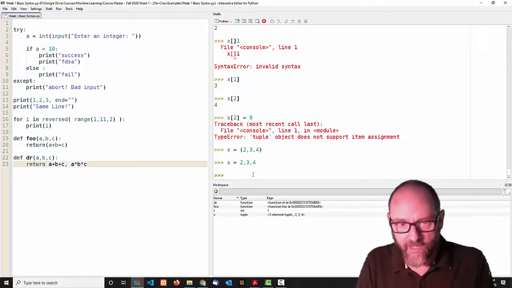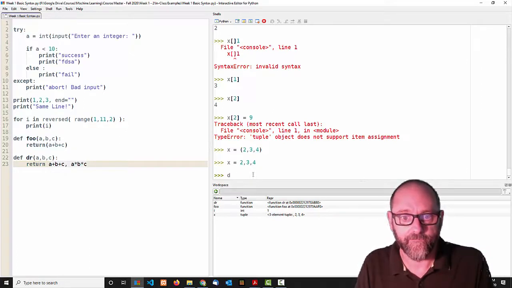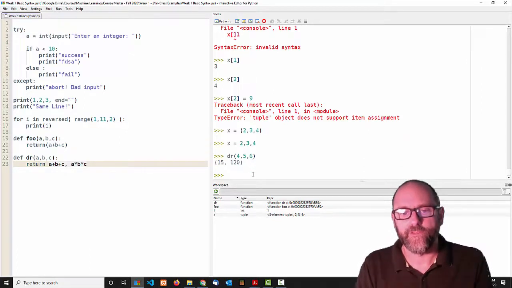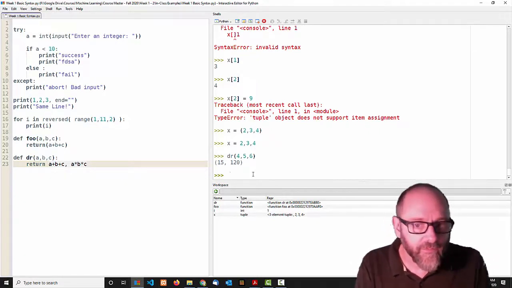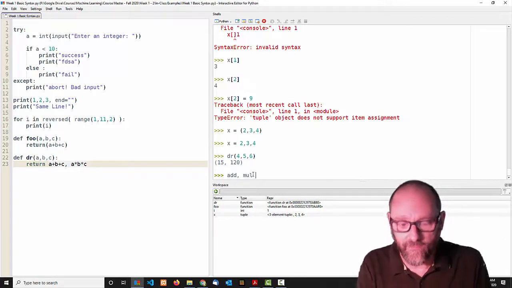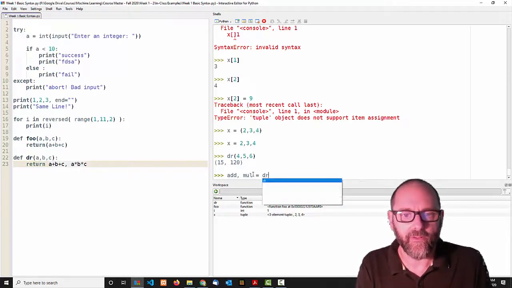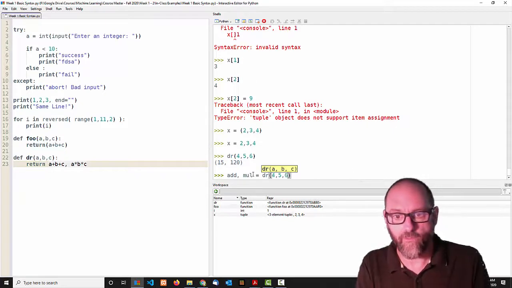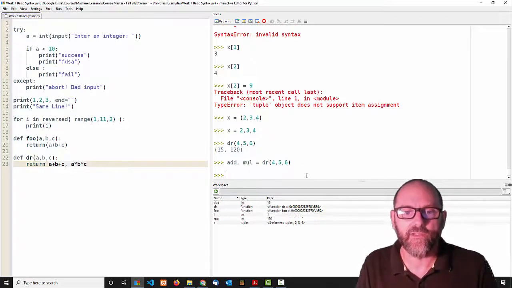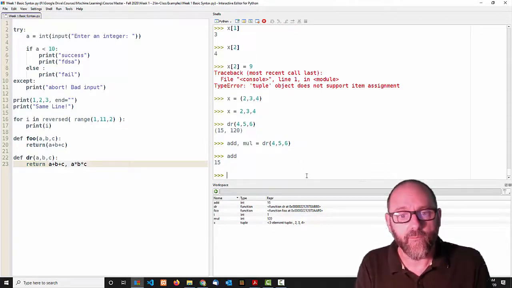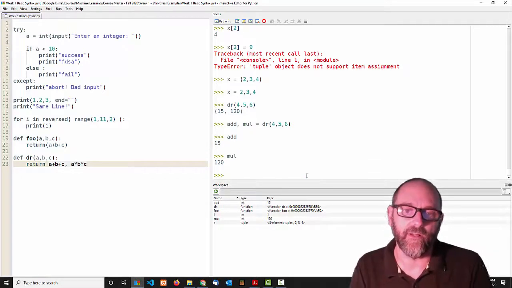So let's do that again, the dr command. dr 4, 5, 6 returns 2 numbers, but what's really nice is I can create a tuple of variables. So I can say, first one was add, the second one was multiply. I can say add comma mul equals dr 4, 5, 6. So I've created a tuple here of variables that didn't exist before, and it's going to assign the first item that was returned to add and the second item that was returned to mul.